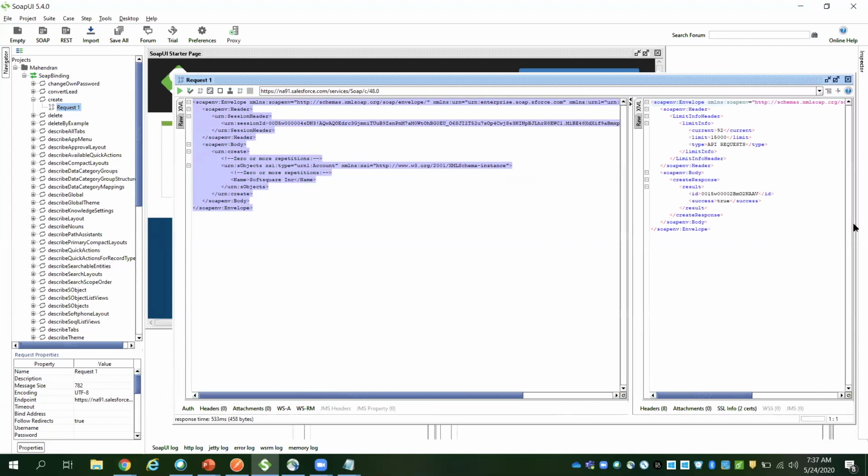So it created a record. So this is a request. All I'm sending here is the object name, as per the WSDL format. I'm sending only the name, and it created the record.